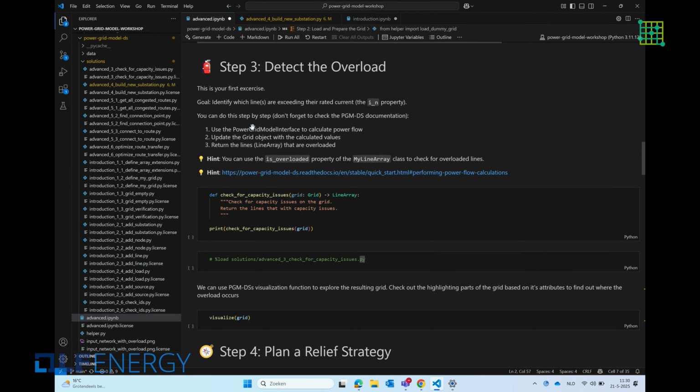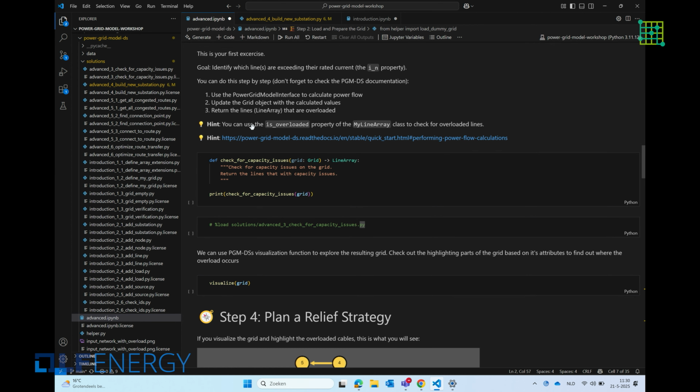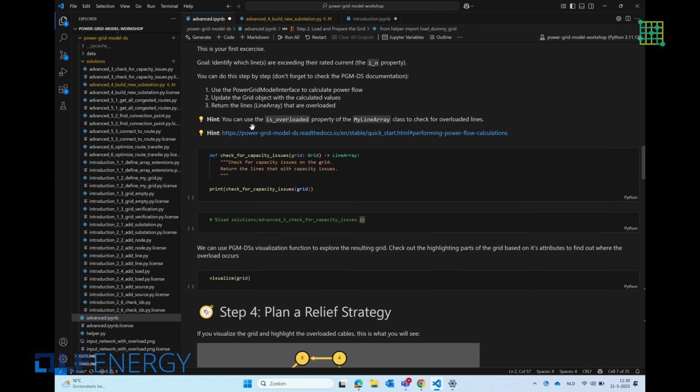So as we already said, one of these or some of these feeders are overloaded. So some components in the grid exceed their maximum rating, given the load that we inputted earlier from the CSV file. So what we want to do is actually detect this overload. Now, to do that, we have to do a load flow calculation. Again, for this, we use the Power Grid model backend.